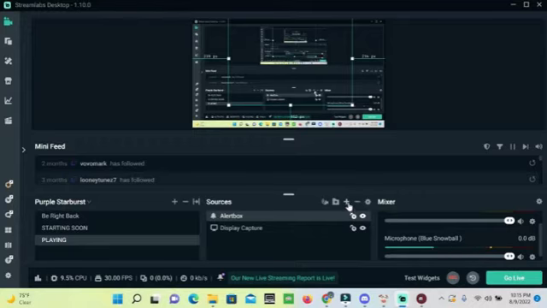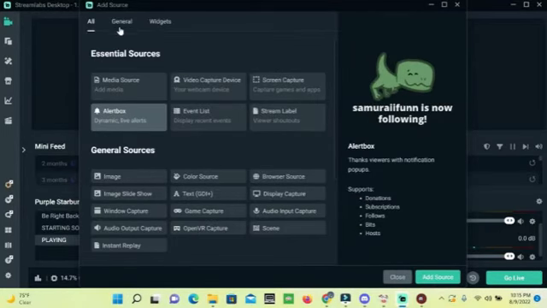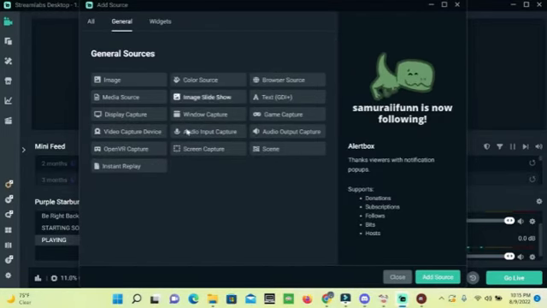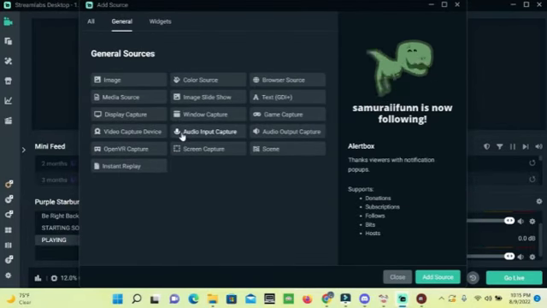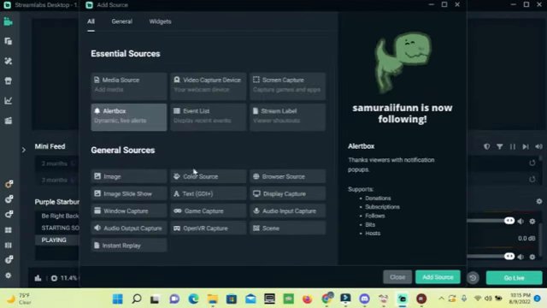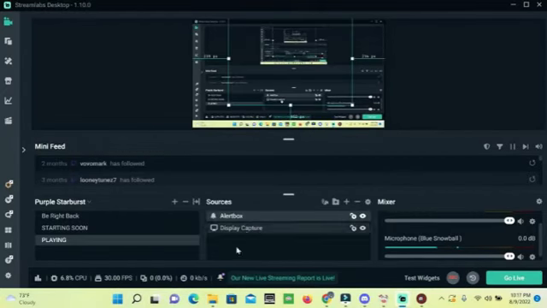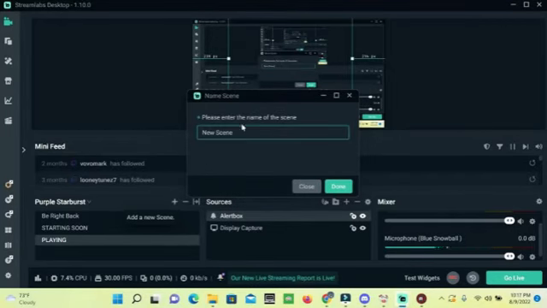Now, one thing that Streamlabs does have over OBS is that they have a lot of cool little things. Stream boss, jar, chat box. I mean, all sorts of cool little gadgets, right? That you can kind of get a feel for, and I really like it. Now, of course, the last thing is click this and add an ending, and literally just name it ending.